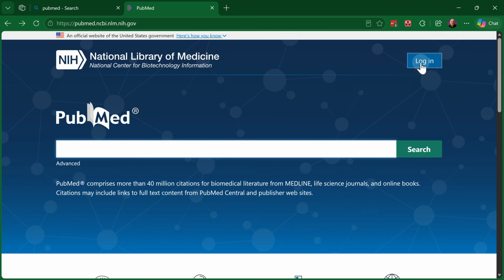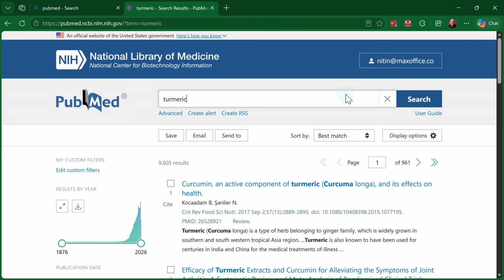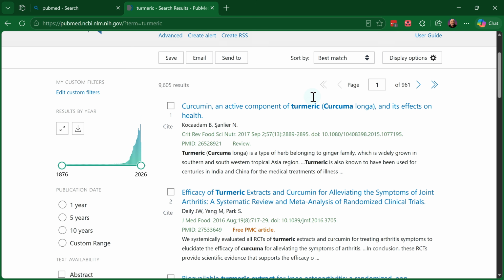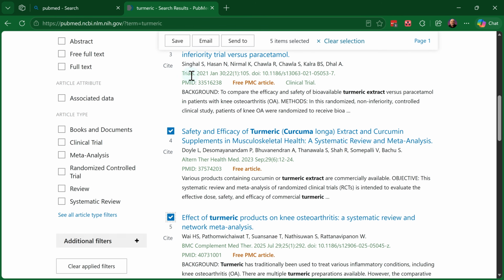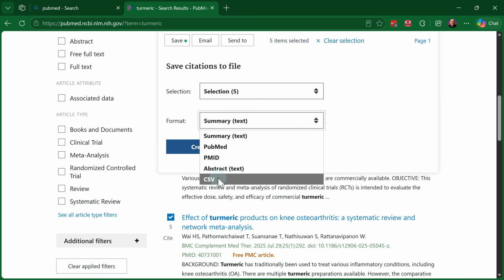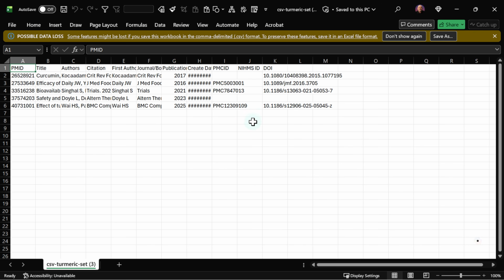First, I have to log in. I've logged in using my account already, so I'm just searching for the word turmeric. This will give me search results. So what I want to do is take the first 5 results by selecting them. And now I want to save it. The format I want to use is CSV. Then say create file. So this will give me a CSV file like this.